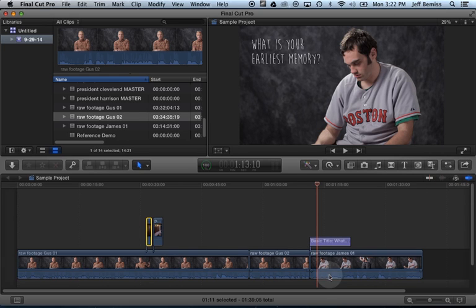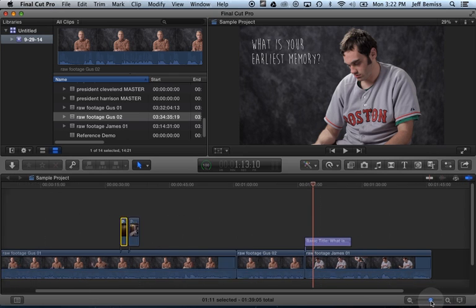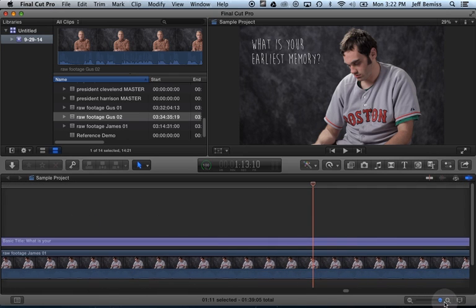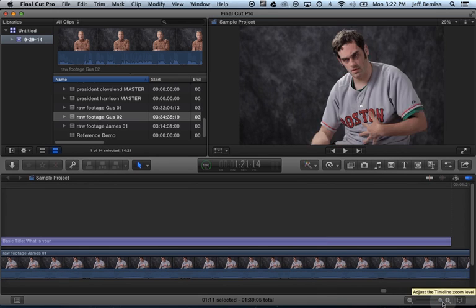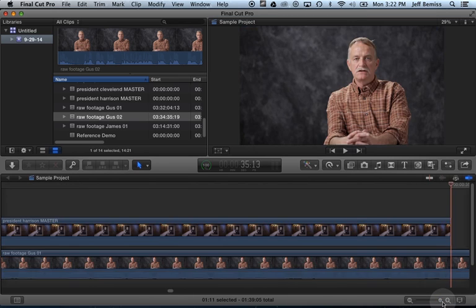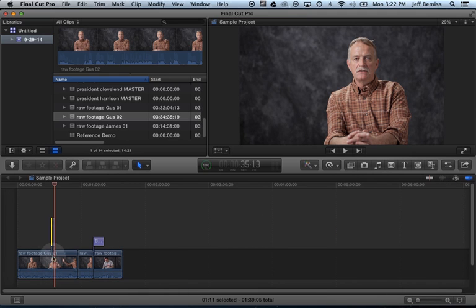The last thing I want to show you is zooming. You have this zoom control here. You can zoom in so that you can make some fine-tune edits. You can trim frame by frame and really see what you're doing, or you can zoom out to give yourself a sort of wide-angle view.